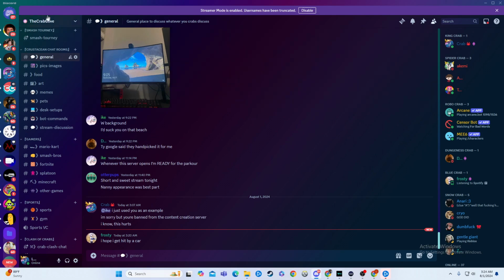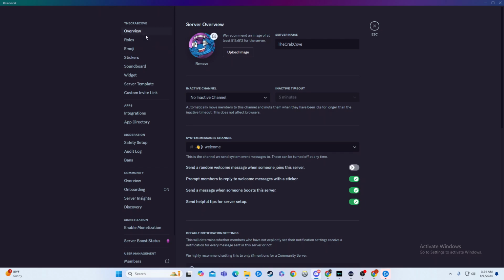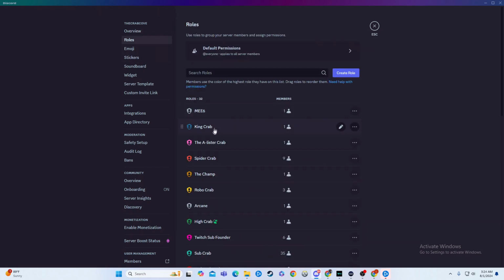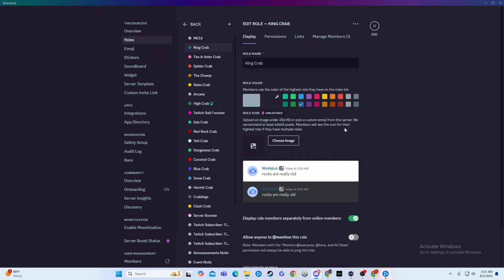Well, what you're going to do is go up here to your server name and then go to server settings. From there, we'll go over to roles and we're going to look at something here. So the king crab, if I hit edit here, I have display role separately from online members. So this means that since my name is here at the top, I'm displayed above everyone else.